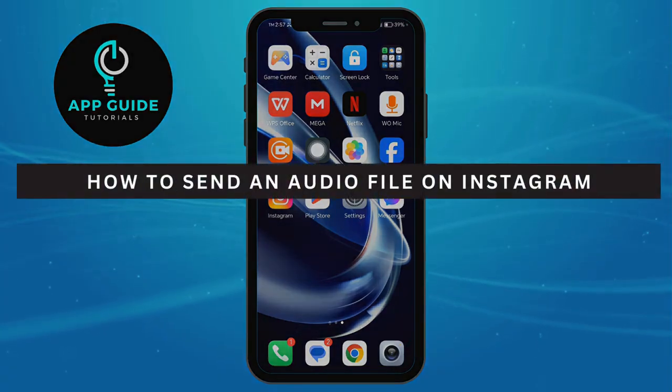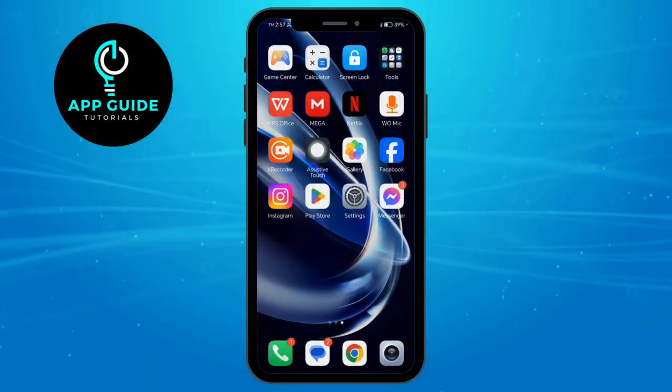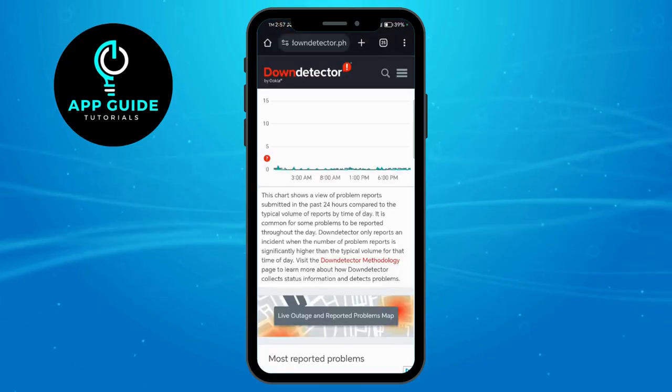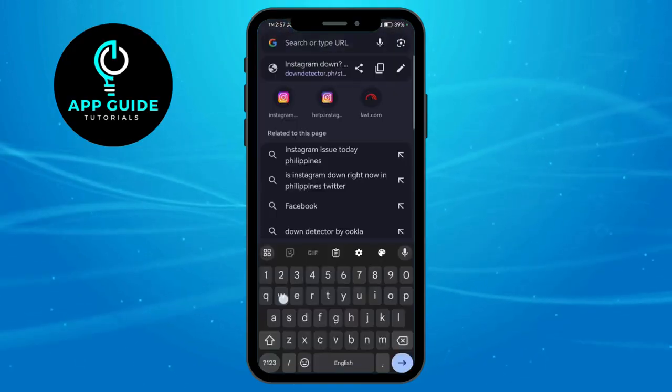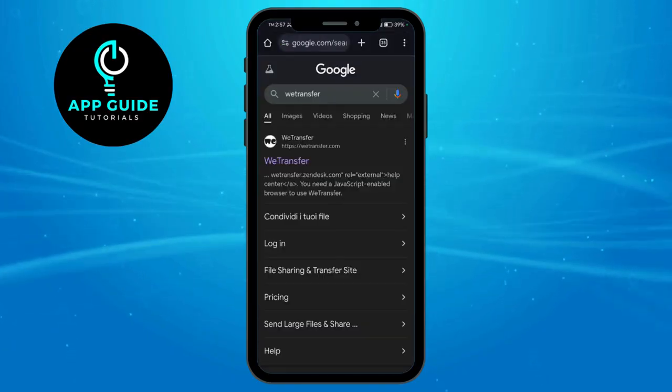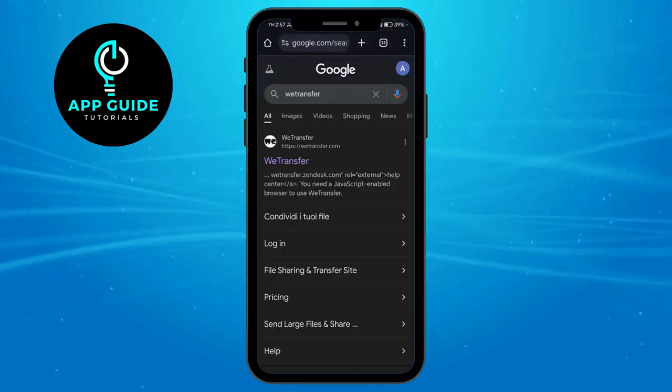How to send audio file on Instagram. Now, the very first thing we're going to do is to go to your Chrome or Safari. You just have to search for WeTransfer right here. And you just have to click on WeTransfer website.